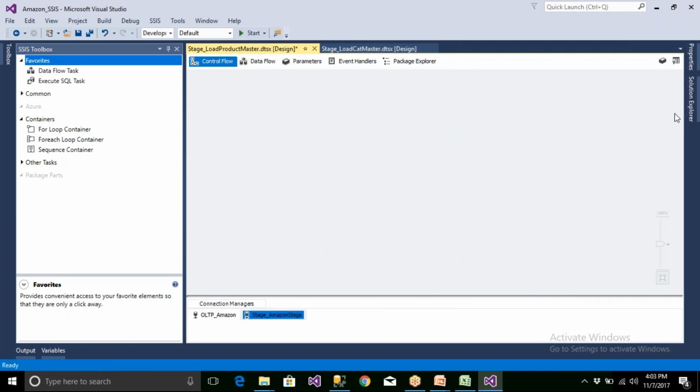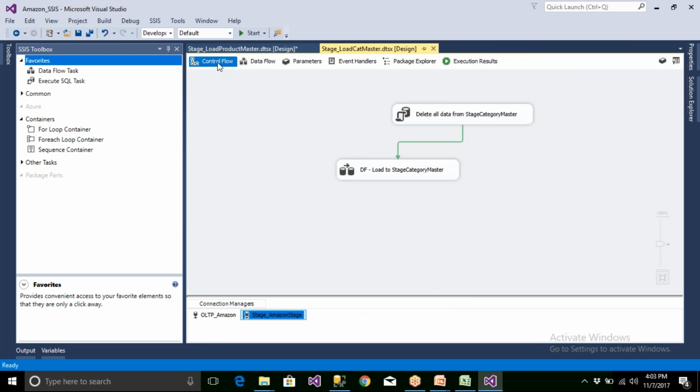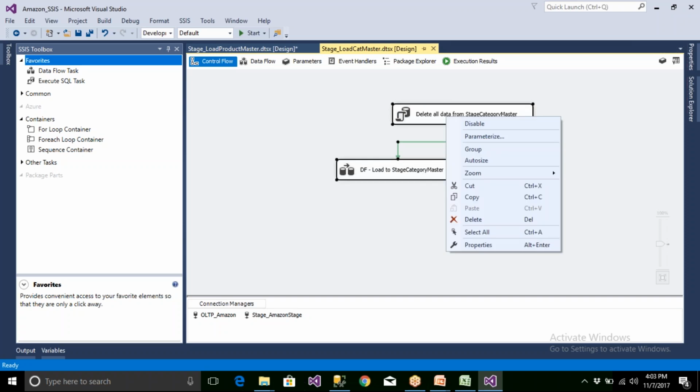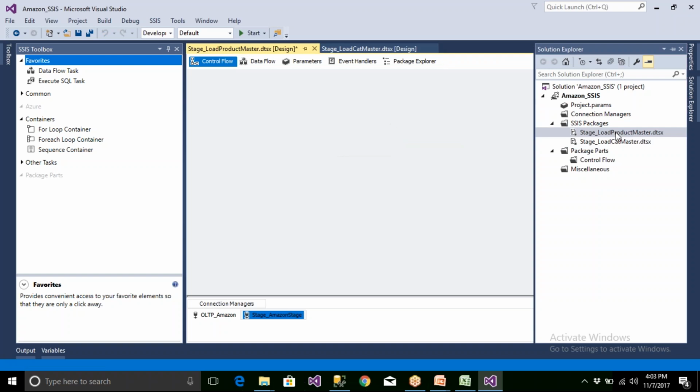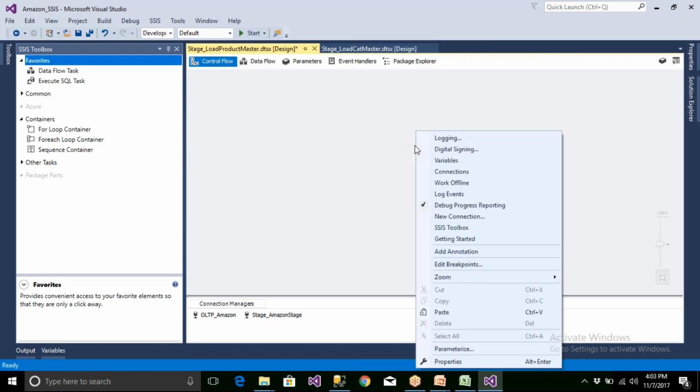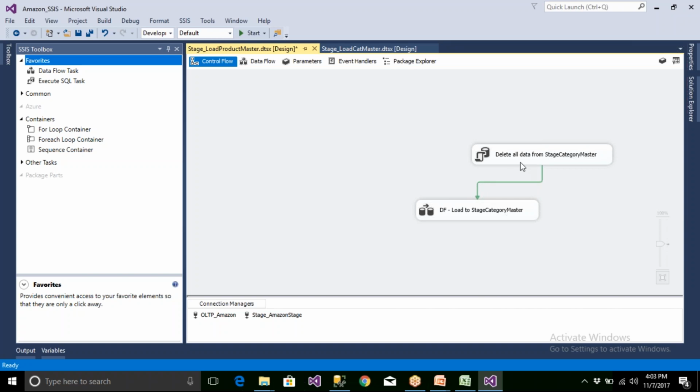Now you can also go to the first one and go to control flow, and copy these two things also. So copy, and come to the second package, product master, and paste it. So we're able to get everything. The only thing is that you have to modify the content and everything here.